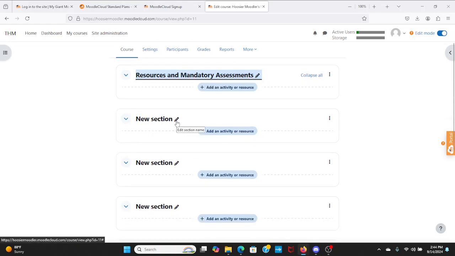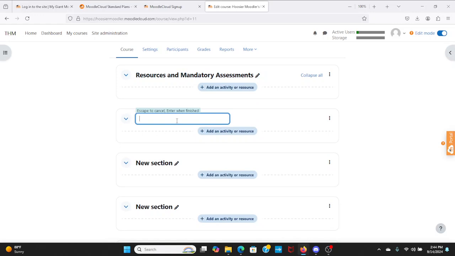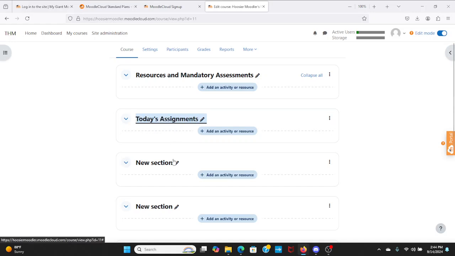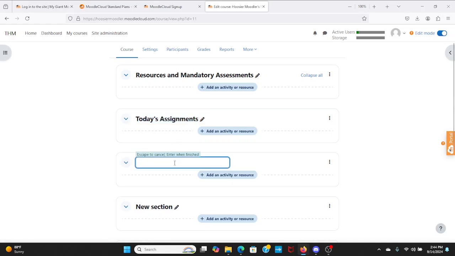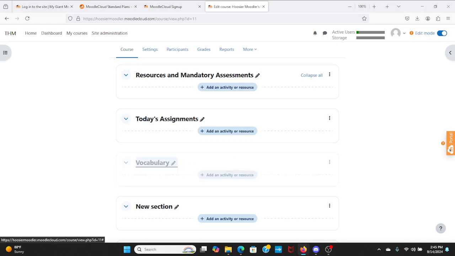But you go through, you press the pencil, and it gives you the box, and you can put whatever you want in there, but I normally put like today's assignments and the categories that I like to use. And it doesn't matter what order you put them in per se, but you might want to think about what you interact with the most, so that you have it closest to the top, so you don't have to scroll down as much. But you can rearrange the order of these at any time.